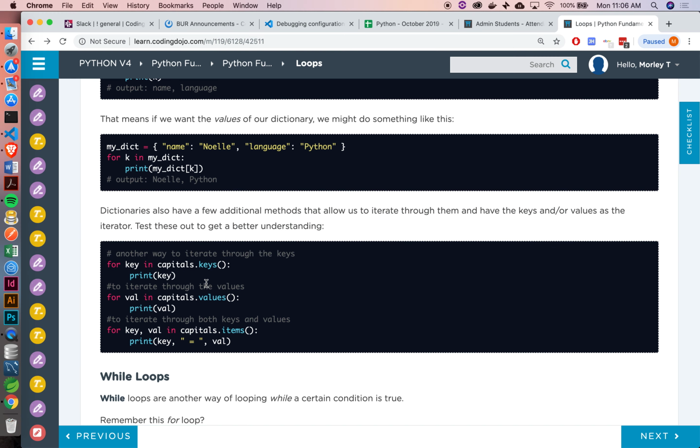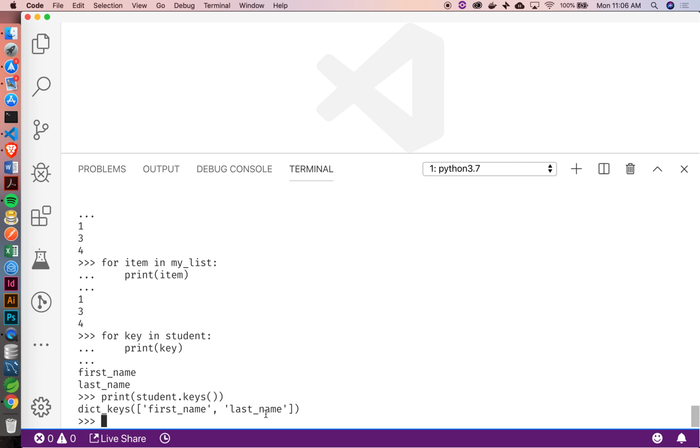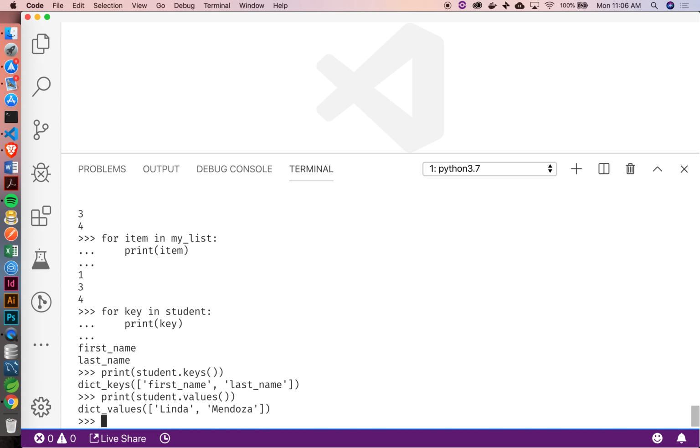We can also do the same thing with values. I'll just change this to values. If I want to get all my values in the dictionary, I can do that. Not sure how often you'd really be doing that, because if you're getting values with no context, how useful is that, right? Cool, I just got Linda and Mendoza. I don't know what keys those go with, though, right?